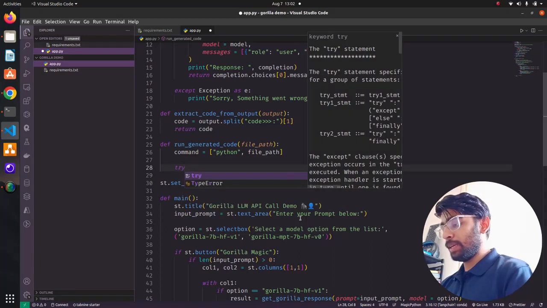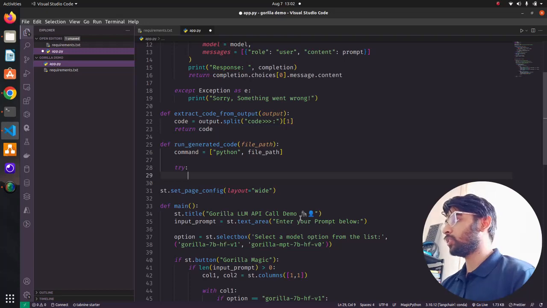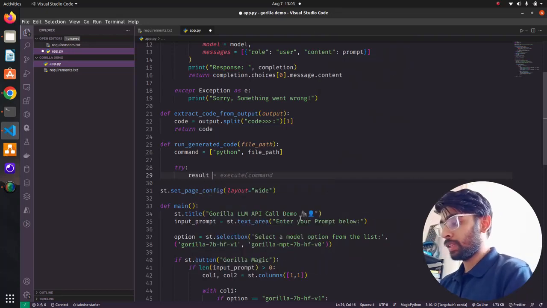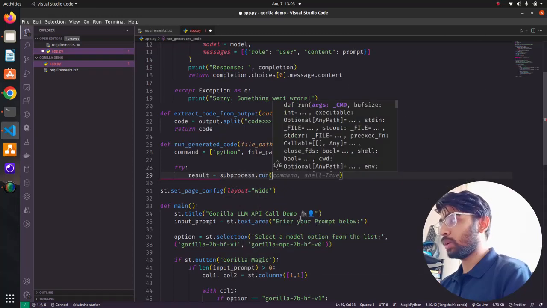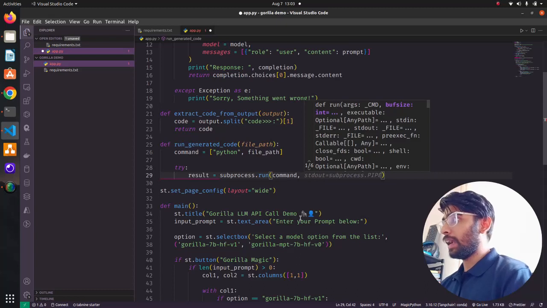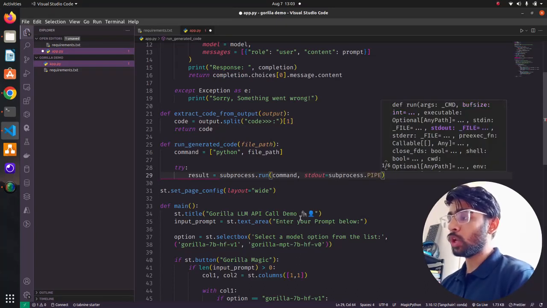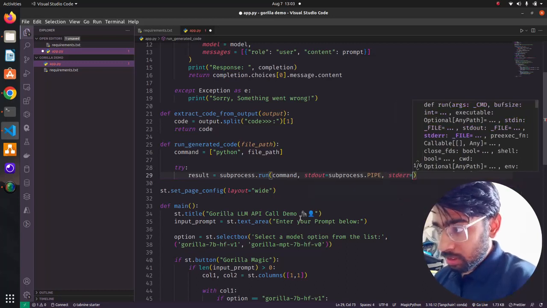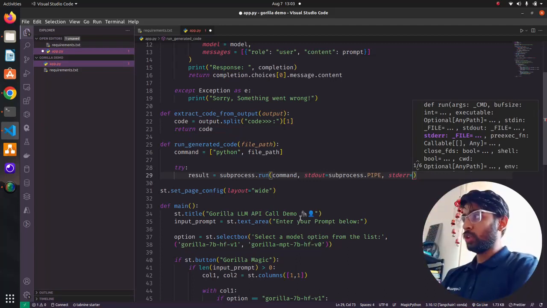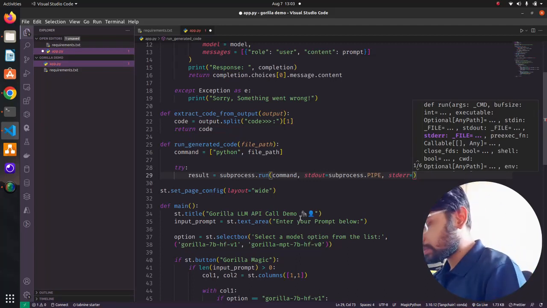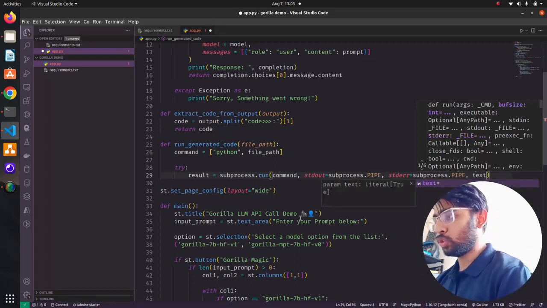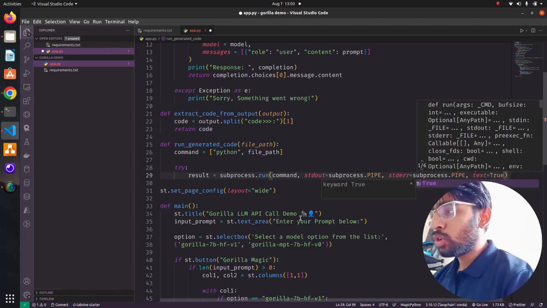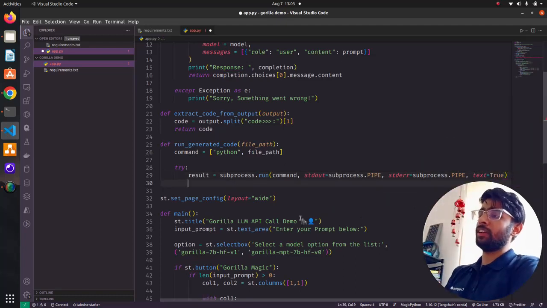Now let's use a try except, so we can handle the error if it's not executing, and throw a system error or something. Now result is nothing but subprocess.run. So we're going to run this file. subprocess.run command, and then stdout=subprocess.PIPE and stderr=subprocess.PIPE, and then text equals True. So we are getting now result.